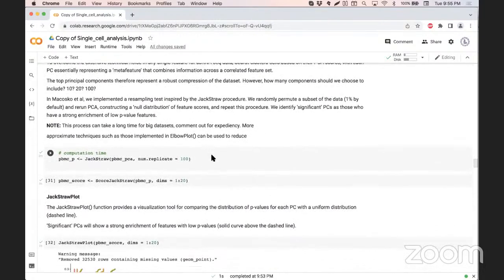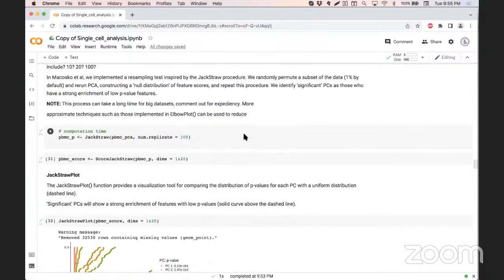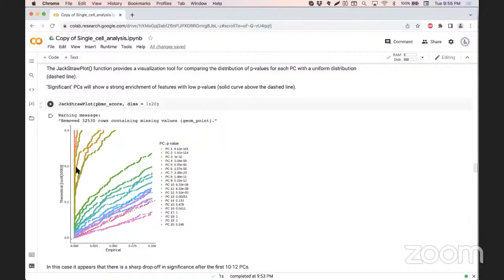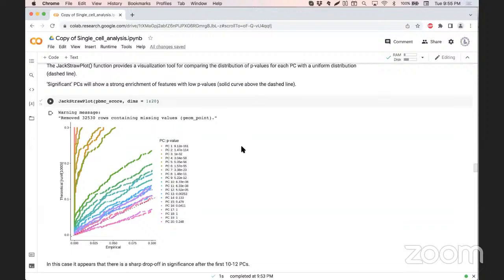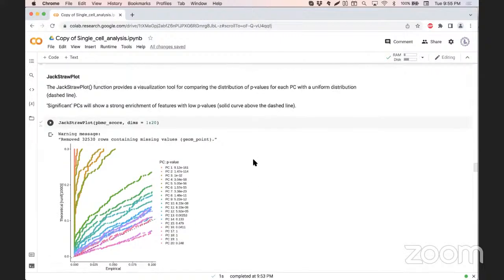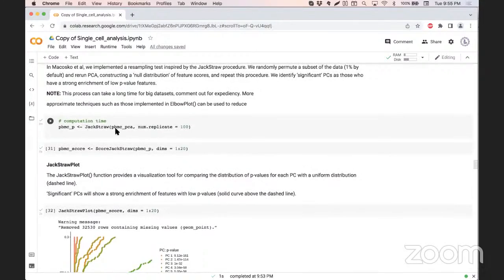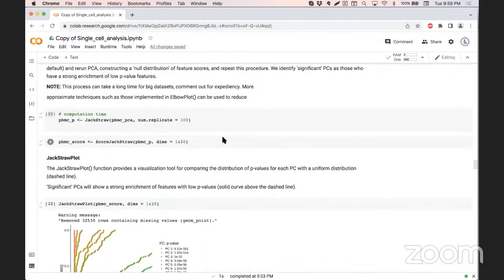As we already saw, JackStraw is a very useful method to identify the principal components that will qualify, based on their p-value, to differentiate between the different cell types, or to be contributing to the variance that is observed in the original data. So this is a JackStraw plot, but mind you, this is going to take a long time to compute. So that's why I've already computed it.